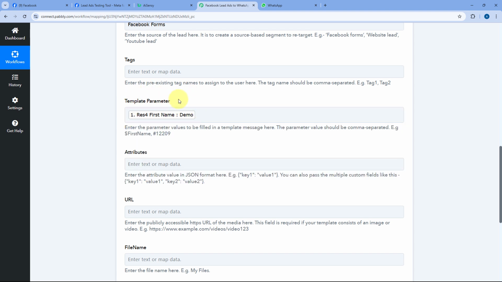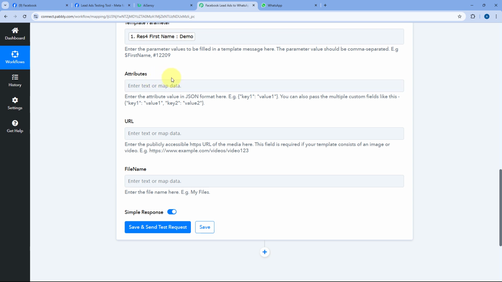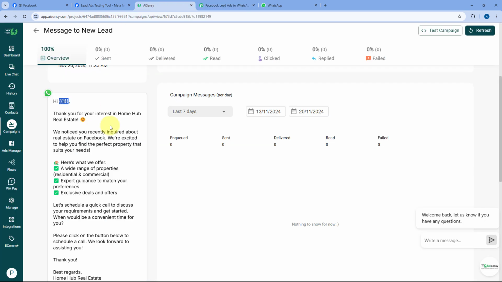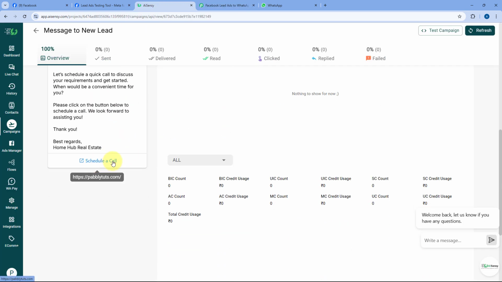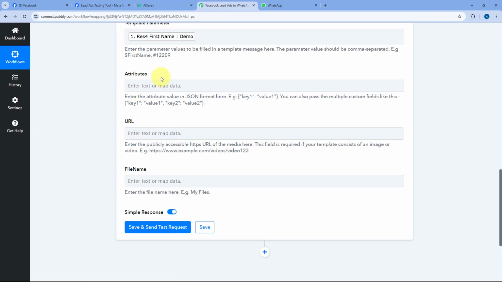After mapping the template parameter value, it is asking us for the attributes. So because we are not adding any kind of dynamic link, the link is permanent over here. We are not adding any kind of dynamic link or call to action button. That's why we can just keep this field of attribute as blank. But if you want, you can basically create some kind of template message with the dynamic buttons or dynamic links and enter the value of those links in this format in this JSON body in the attributes field.